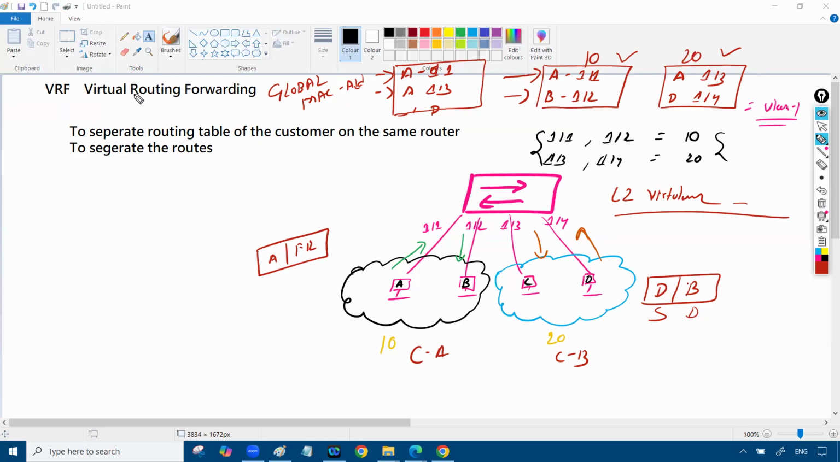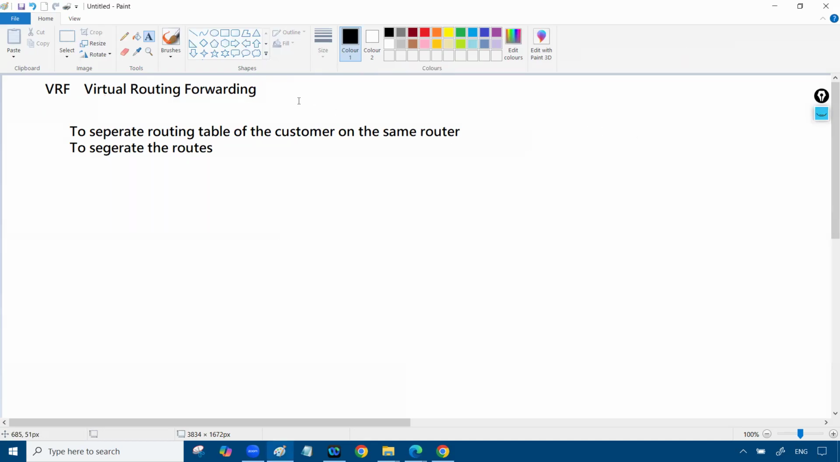Same thing I'm going to do with layer 3 virtualization as well. Layer 3 virtualization is called virtual routing and forwarding. I'll explain the words of this line, everyone. Don't worry about that, but every word has some meaning. Now, in VRF, what happened? Let's take an example. Understand the requirement right now.